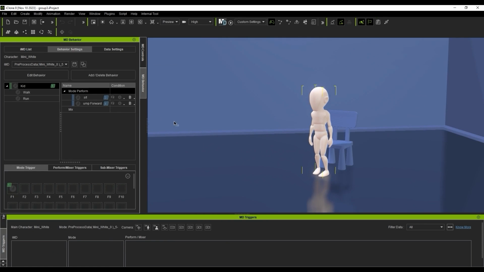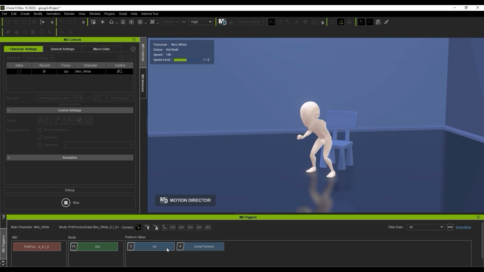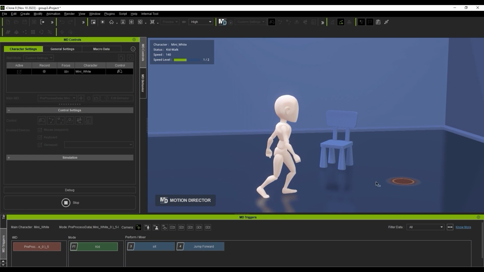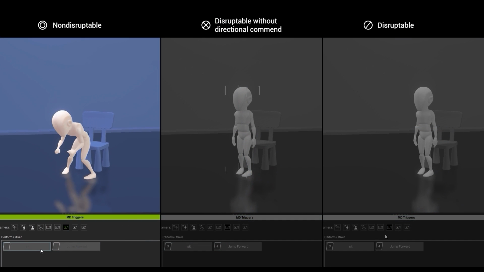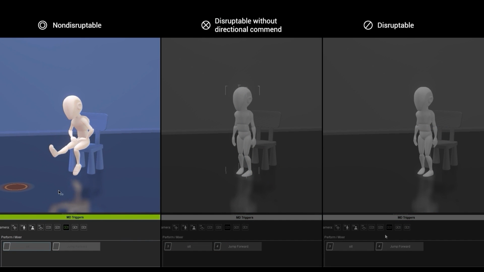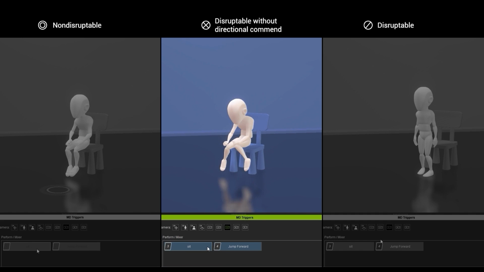If I select disruptible for both performs, that means that they can both be interrupted by directional commands or another perform command. You can see a summary comparison between the three disruptible conditions here. These selected motions are all blended together already, like we saw in the last example.